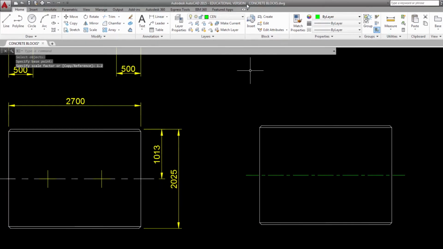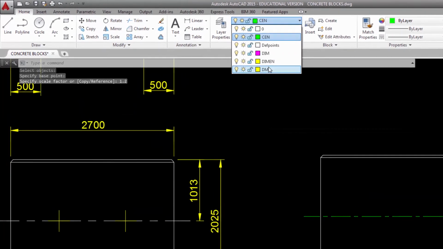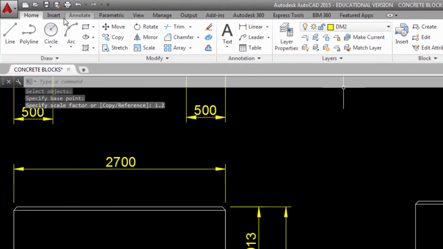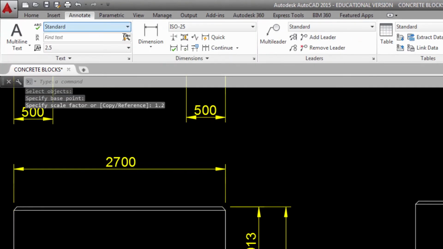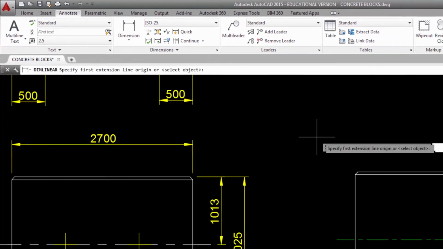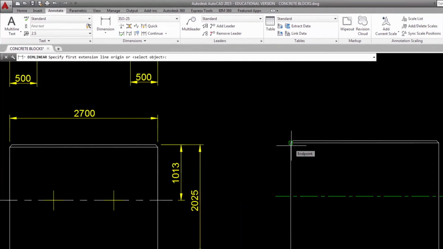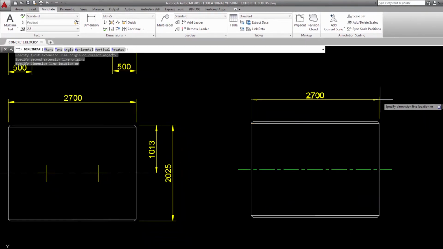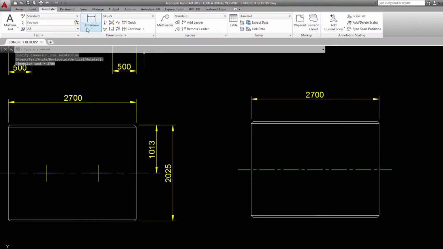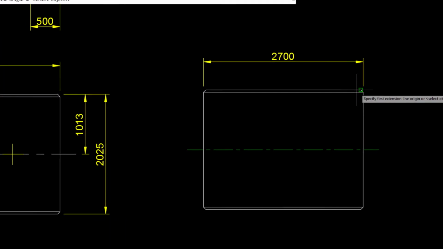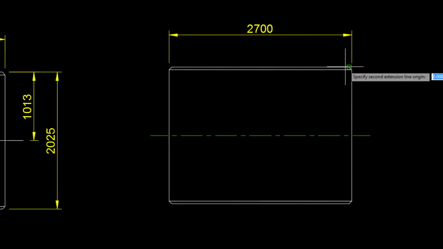Now let's do some dimensioning. First, go to the Dimension layer and press the Annotate tab. Then do linear dimensioning for horizontal and vertical distances. So from this endpoint to this endpoint is 2700. And you could also do a vertical one by using the same command. Be careful when you pick the endpoints, make sure they're the right ones.